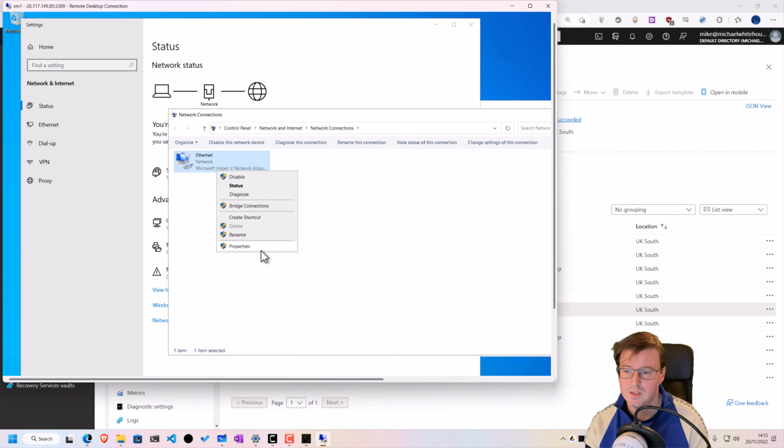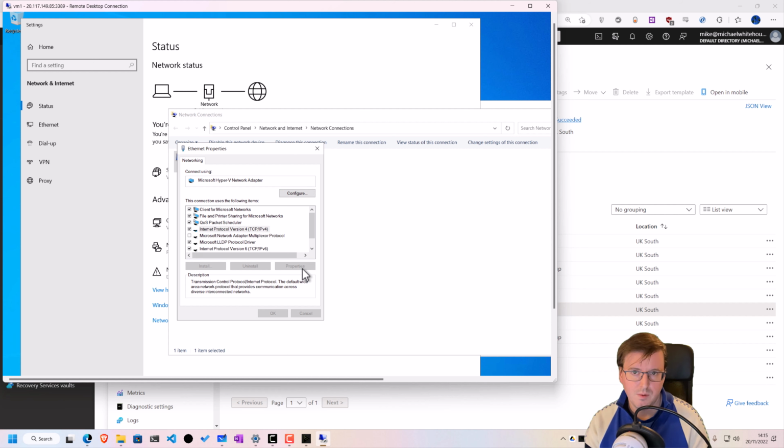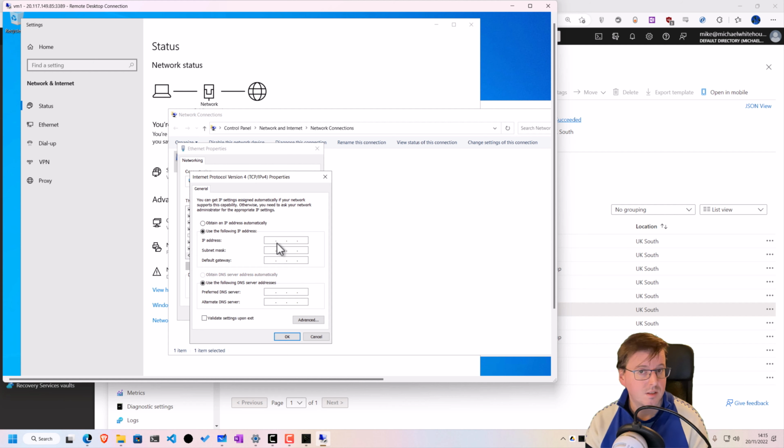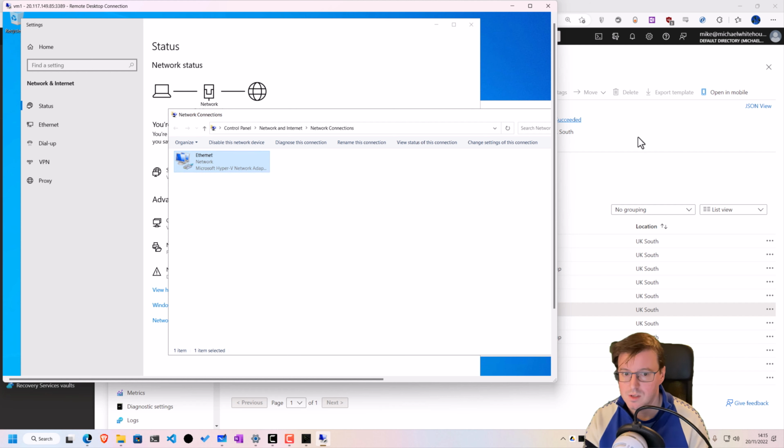What about if we go into a network connection, go to properties, go to TCP/IPv4, go to properties and change this to give it a static IP address. It's very easy to do, and it will let you do it. You'll break it. You do that, you will break the connection to this VM, and you will have to reset the networking for the virtual machine outside it.